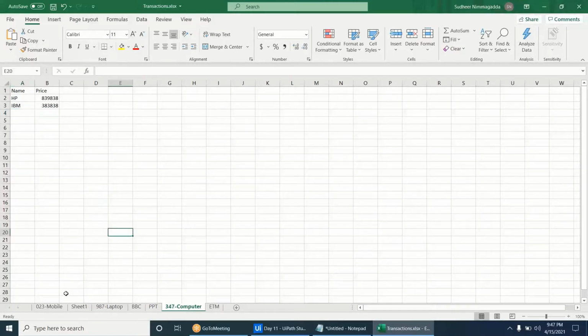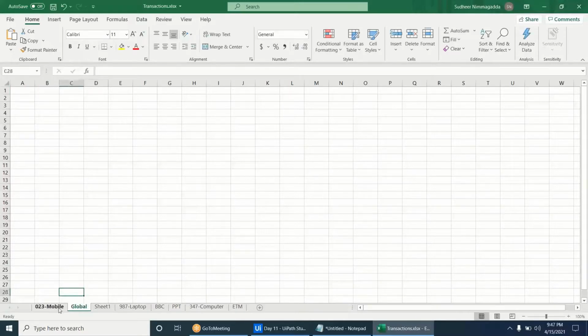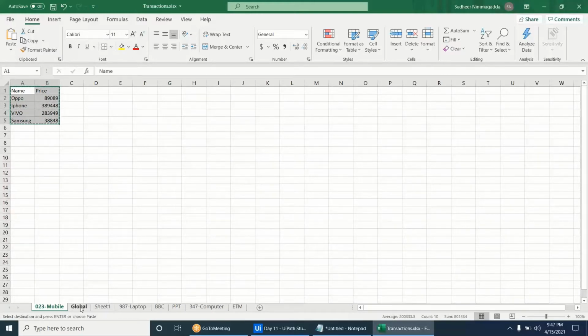Okay, so here is a scenario. What you have to do is create something like a global sheet. Global is a sheet name. So you have to copy, please listen carefully here, you have to copy the mobiles here and laptops. Append this one, laptops.